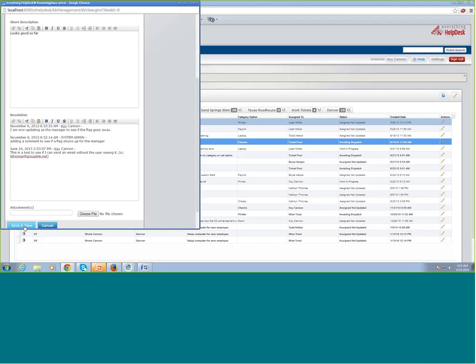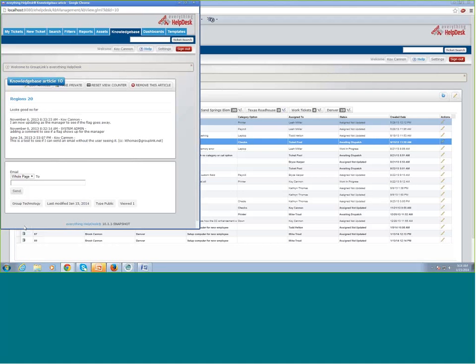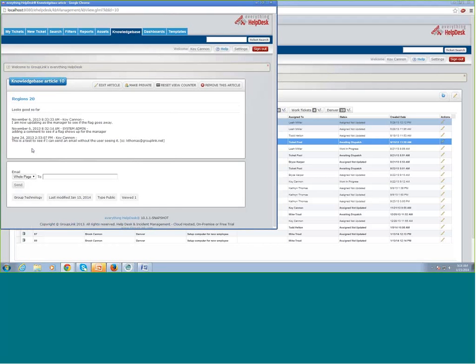So all you would do after that is click Save and View, and then it's going to show you what it looks like. Let's make this a little bigger here. So if you don't like how that looks, you can come back in here and edit the article and then save and view it again.